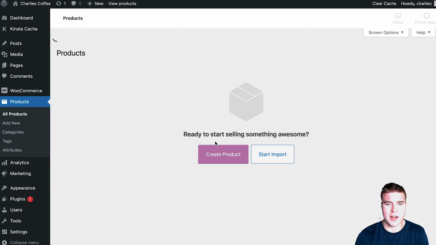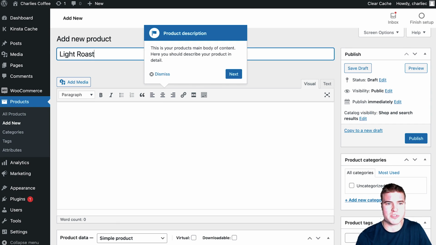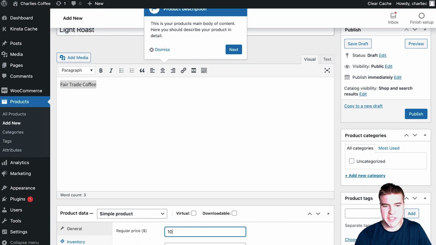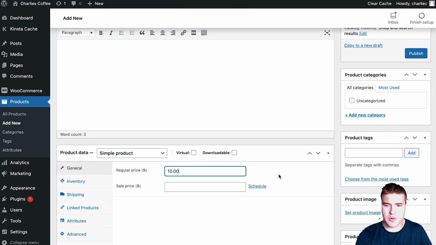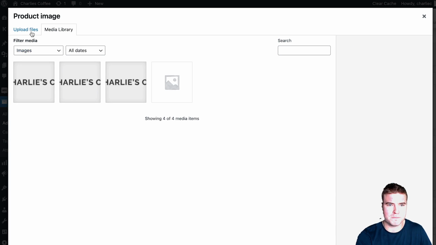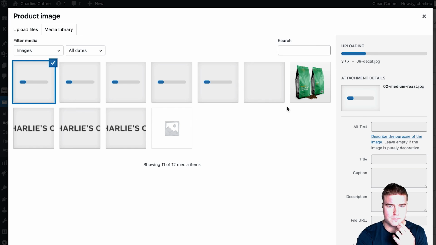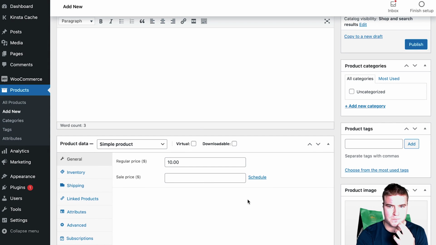So I'm going to create a product, and this is going to be my first product, and I'm just going to call this Light Roast. Okay? And I'm just going to say, hey, fair trade coffee as a description. And Charlie sells these for $10 per pound of coffee. And I'm going to set my product image as the Light Roast product image right here.